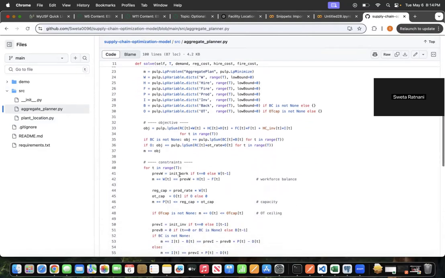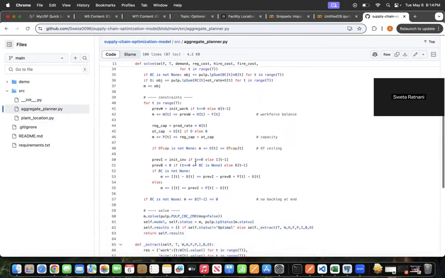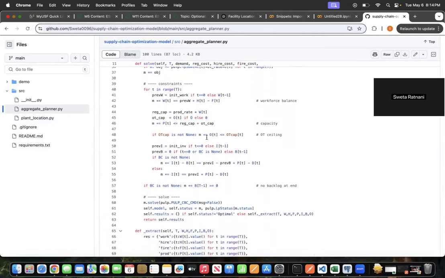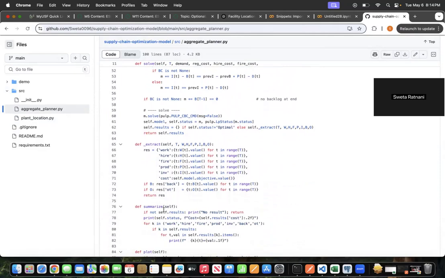So constraints tie everything here. The first one is workforce balance from month to month. Then the second one is production capacity, which equals worker times rate plus the overtime. That is regular capacity plus the overtime capacity. And then the third one is inventory balance, where it meets the demands and clears all the backlogs by the end. So just like the first model, here also summarize method prints a neat table of cost and decisions.